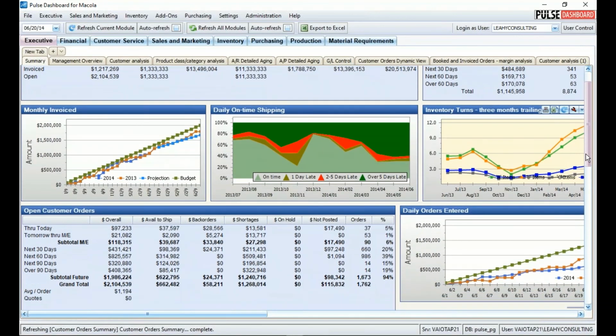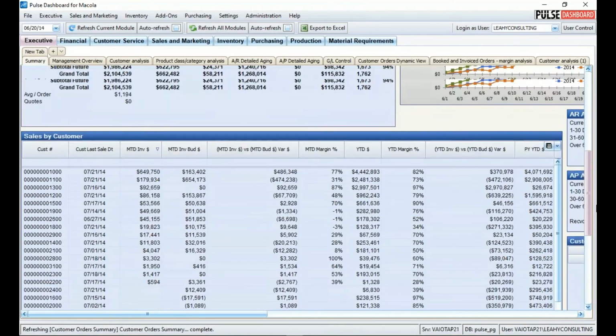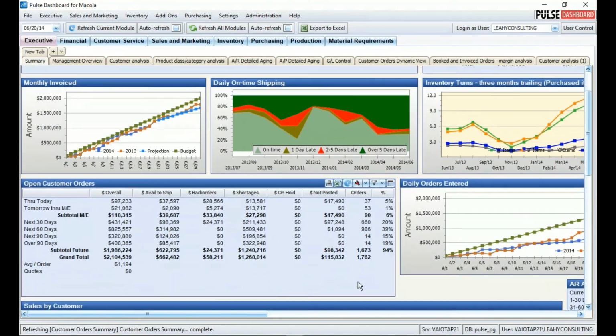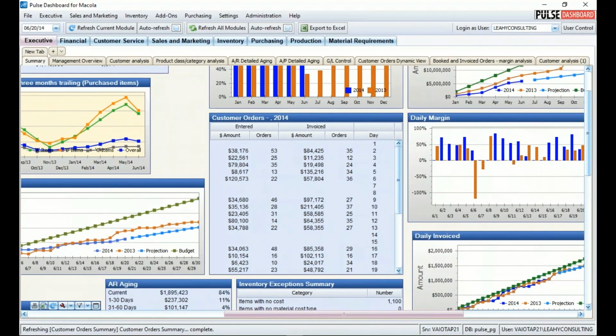We also can see down below here, actually it's off to the side, we can start seeing our orders coming in and out of the company day by day by day.